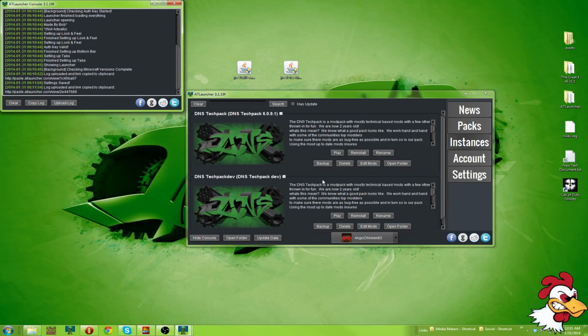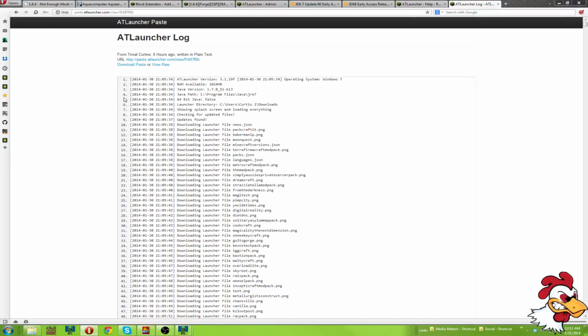To check to see if this is one of your problems, first thing you do, go over here and click the upload log. Copy that, paste it into paste.atlauncher.com, view, and so on. Put that into your browser. You should pull up something that looks a lot like this.